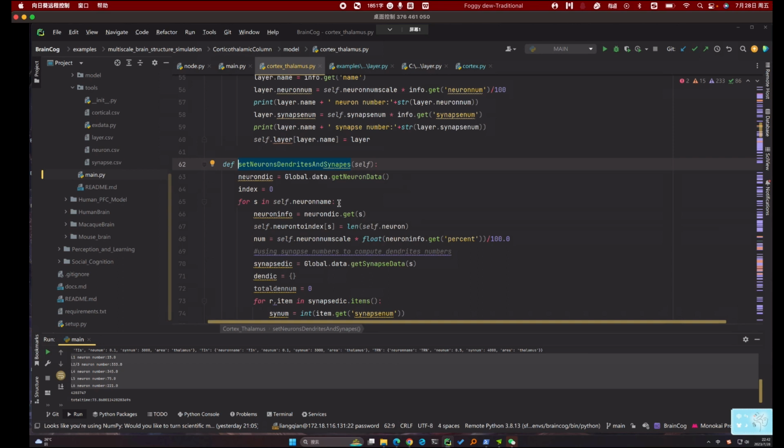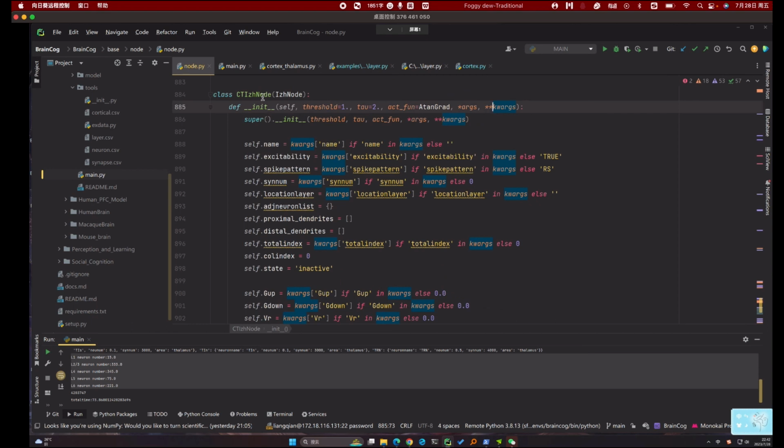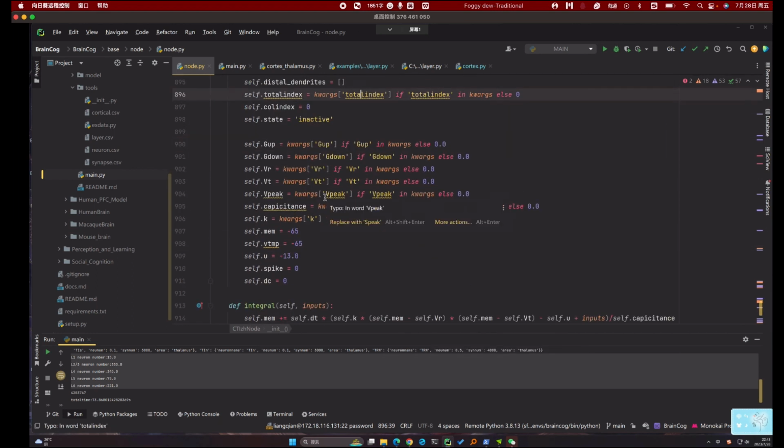we use each curvature model to simulate these neurons, and this model inherits the basic class of the BrainCog, and we add more parameters here, and about the details of these parameters, you can refer to the CSV files in the folder tools. All the important data can be found here.